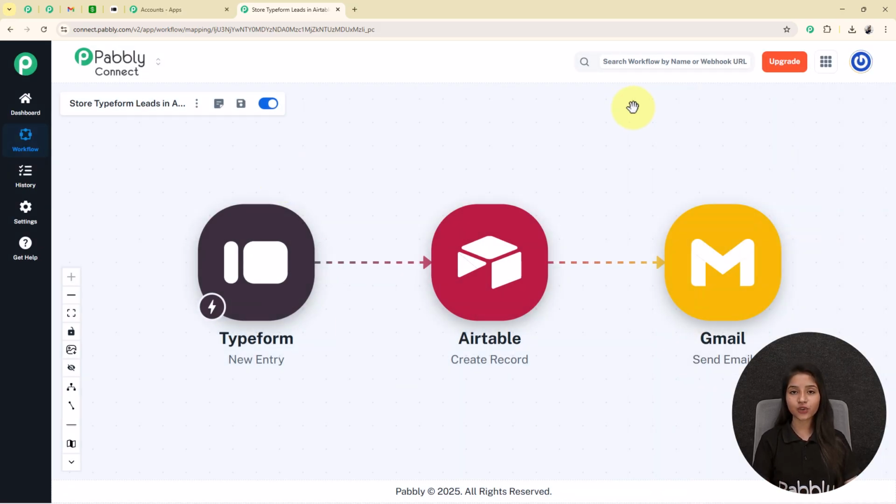After the completion of your workflow, you have to make sure to enable this toggle. If you don't enable this toggle, then your workflow will become disabled and it will not work.